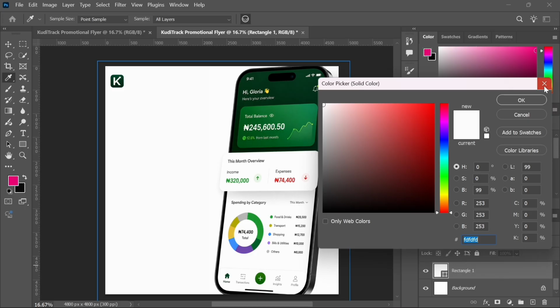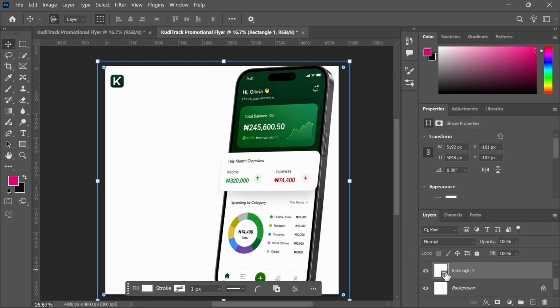Please let me take that again. You locate your rectangle panel, right? You click on layers, you scroll either to the top or to the bottom, depending on where it is. Locate your rectangle panel. Make sure your cursor is sitting on the thumbnail. Now you double click.